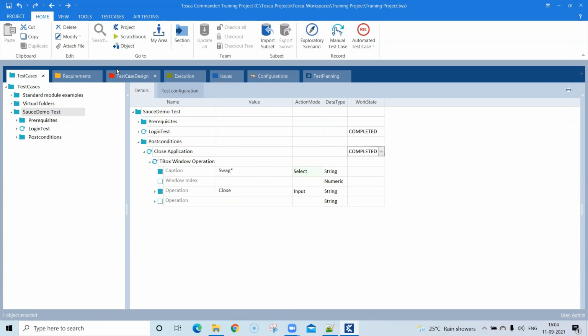So this is how you create your test case, and you also run it in Scratchbook, right? In the next section, we'll see some more test cases, and we'll also look at test case design and other sections of Tosca.